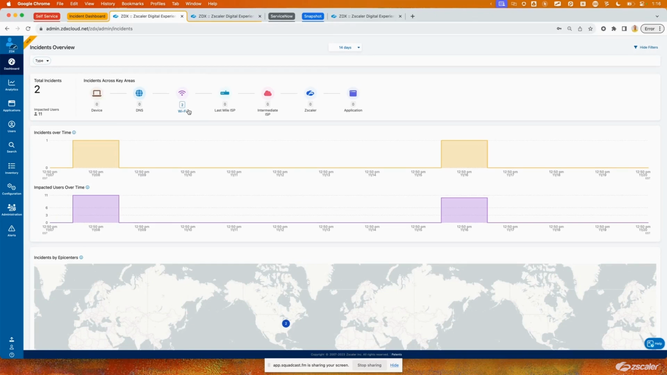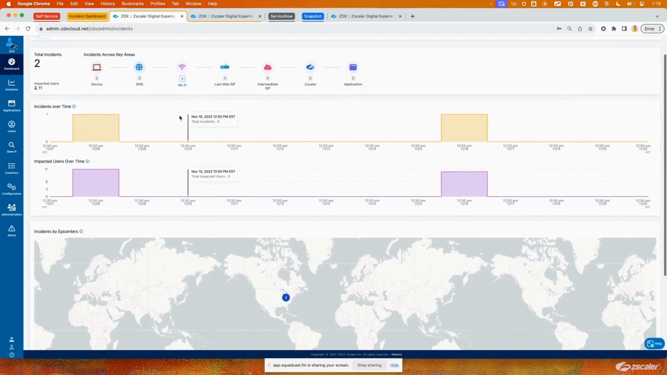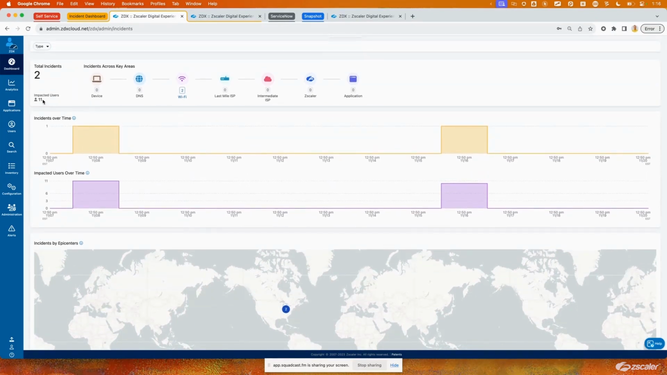And I want to double click on this. This is different from a user facing a problem, which we saw before in the self-service. Incidents focus on a larger problem set, which might be impacting, let's say, your department or a specific location, right? A larger user base. So I come in here and I'm seeing that I had 2 Wi-Fi incidents which happened over time, and because of these 2 incidents, there were 11 impacted users.